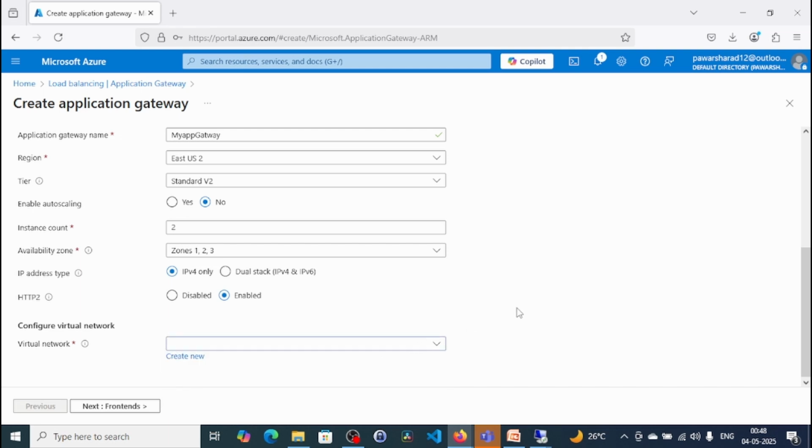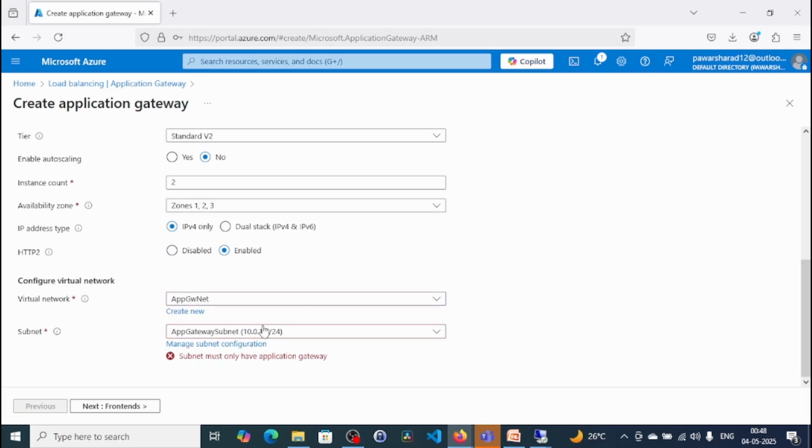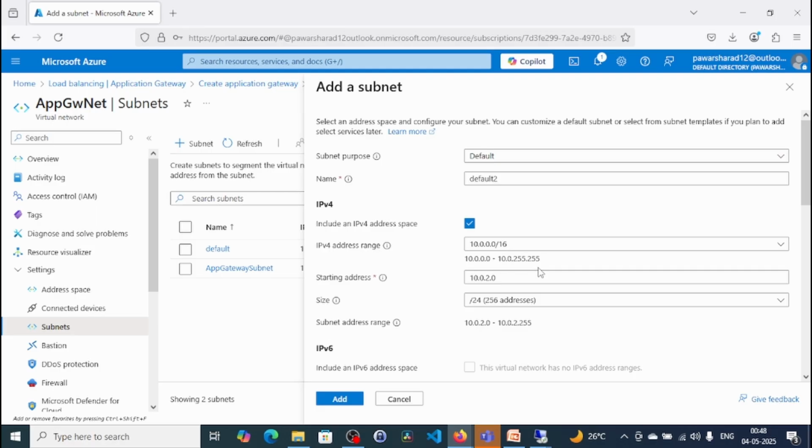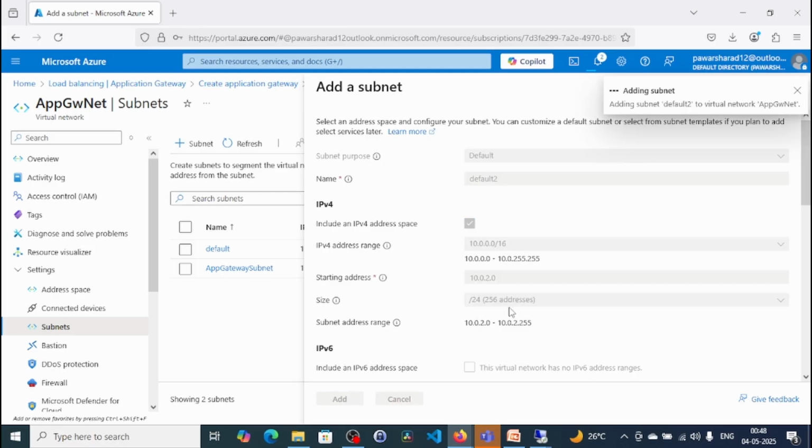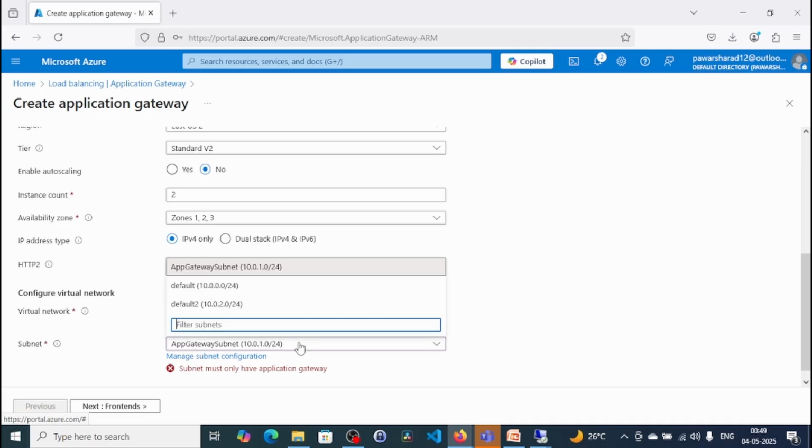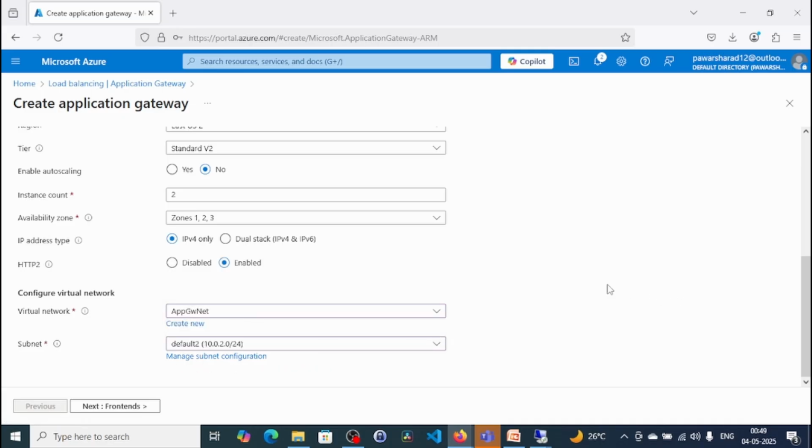Here you need to define your subnet. Sorry, first you need to define your application vnet, and then the subnet, which must only have an application gateway. So we'll create another and click on add. Let's see if it works or not. We are going to select default, this one, 2. Okay, so now we have a separate subnet for the app gateway.